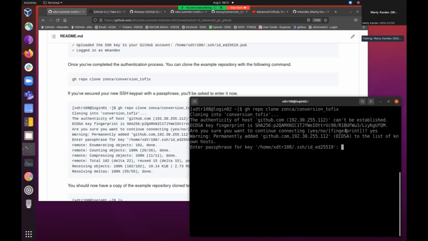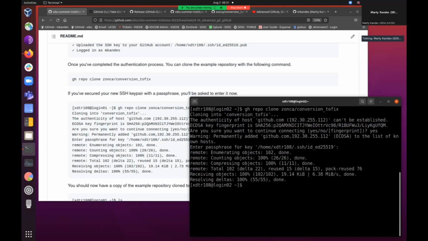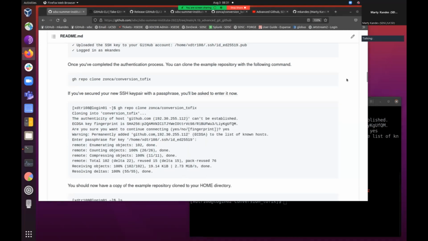But the one difference you'll see from the videos on YouTube is, if you generate a passphrase, you'll be challenged for that passphrase. So I'm going to enter my passphrase, and then the repo will get downloaded. Right? So once you have that repo downloaded, you can just change into that directory, because all of the exercises for the rest of today will be out of that repository. Okay.